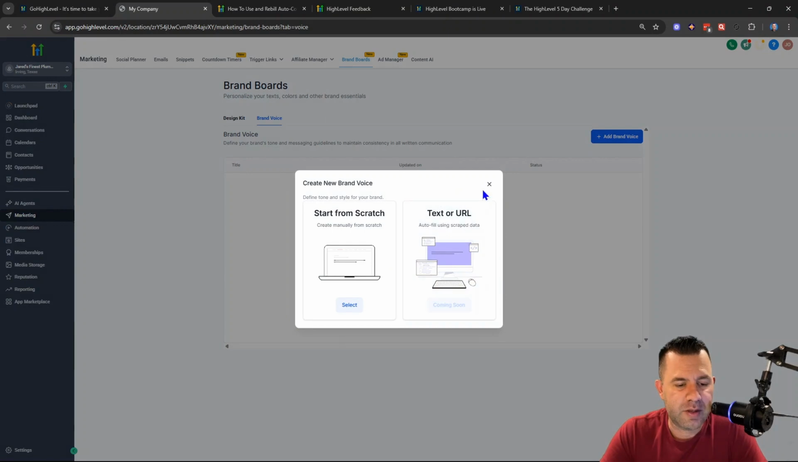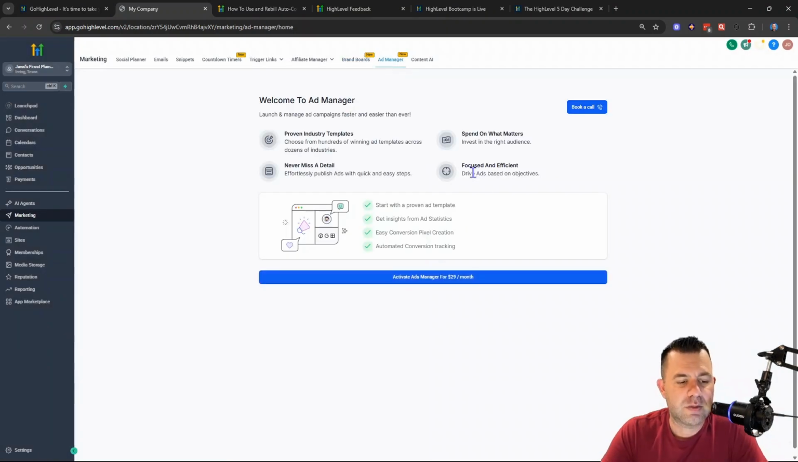You go through these wizards as you see fit. Ad manager. All right. So Facebook or Google ads. I'm not sure if Google Ads is in here yet. I think it's just Facebook. Basically, all the ad templates stuff are in here. You don't have to log into Ads Manager.